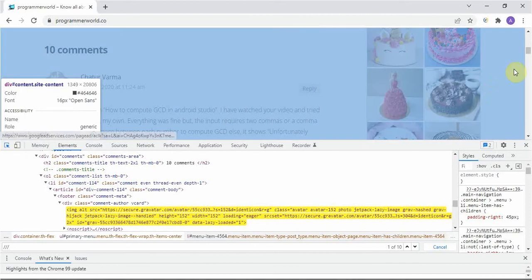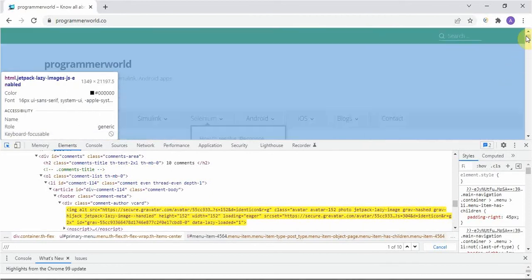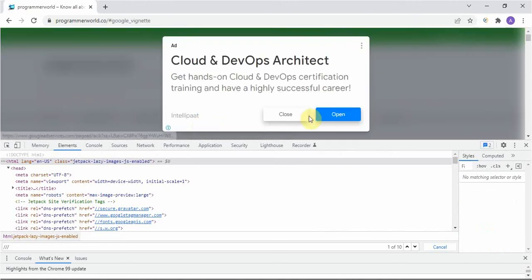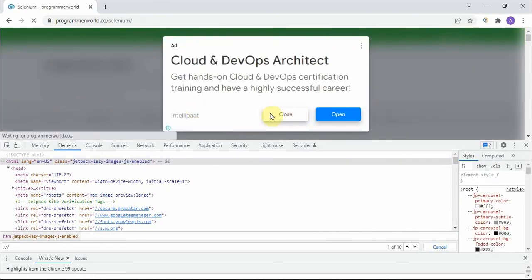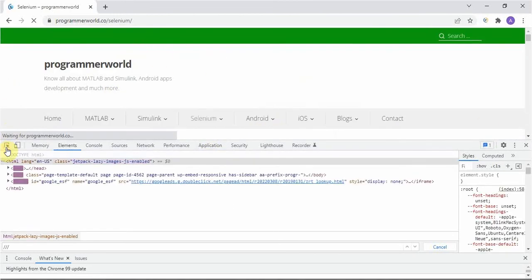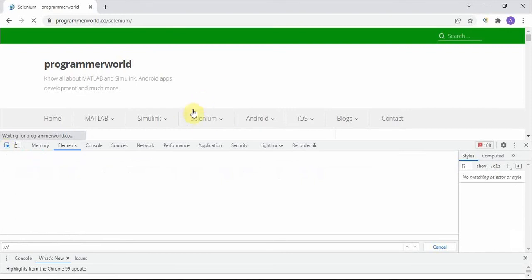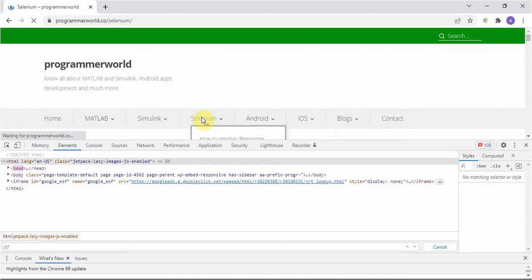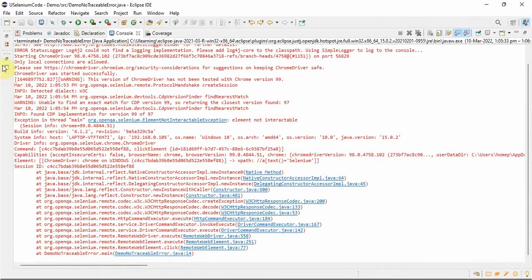First let's mouse over on this. Some pop-up has come up. Let me mouse over on this. It's taking time to load. It's taking a long time to load. Let me show you the locator I have already taken.